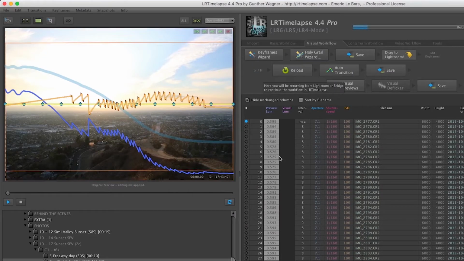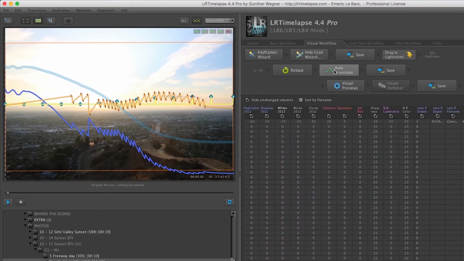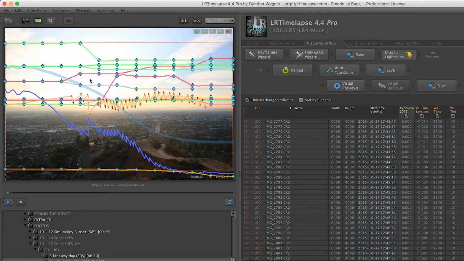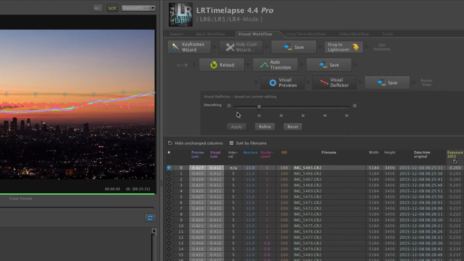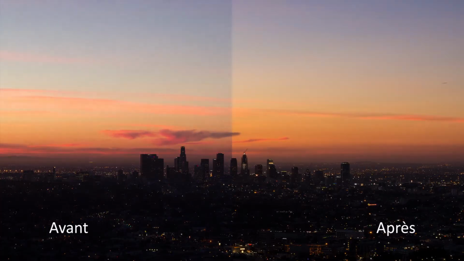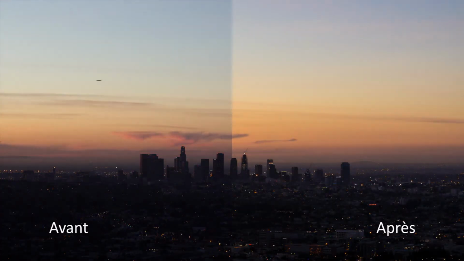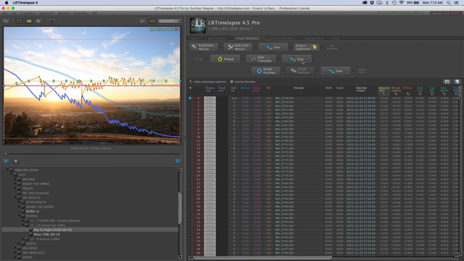Step 5. LRTimelapse, visual preview and Deflicker. We come back to LRTimelapse to reload the metadatas that we just created on Lightroom. Now, we're going to do all the transition for each keyframe and each settings that you changed in step 4. LRTimelapse will then create a visual preview and offers an amazing tool to deflicker your video. When you're done with this, save the metadatas one more time and go back to Lightroom to export the pictures.